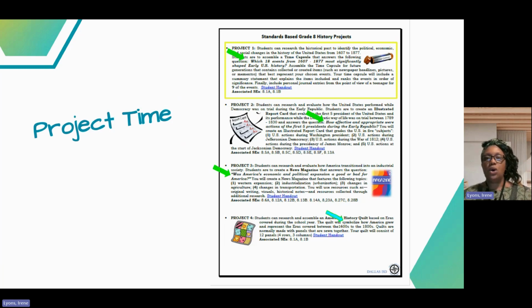So let's focus on what these projects have in addition to the description and the question. They also have a student handout. The purpose of the student handout is to guide the students to successful completion of each project.